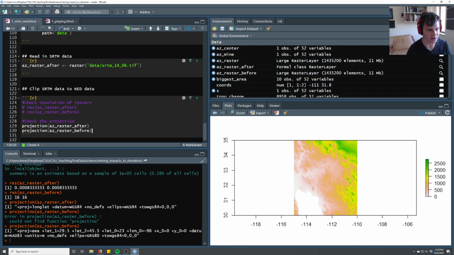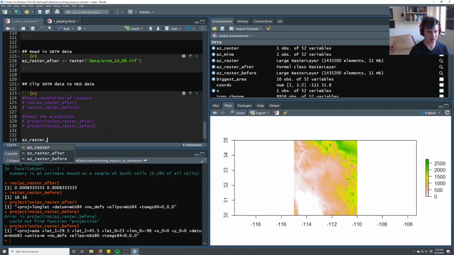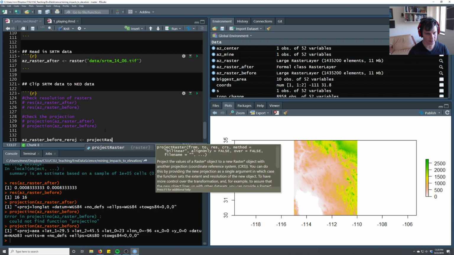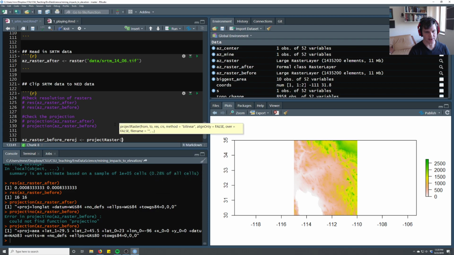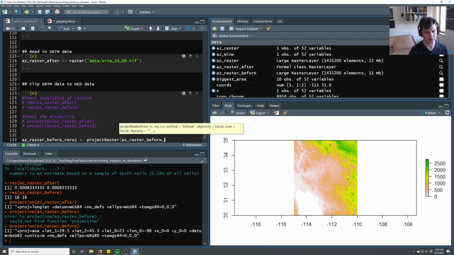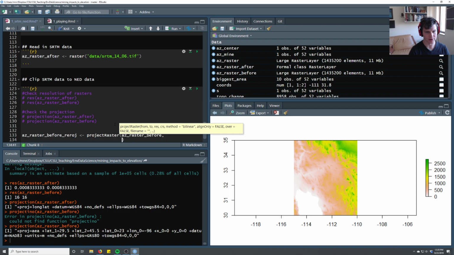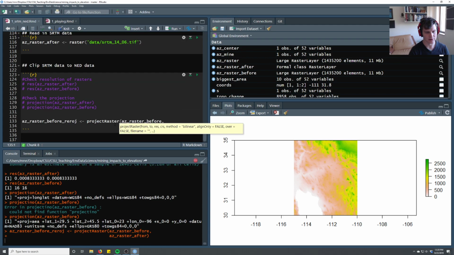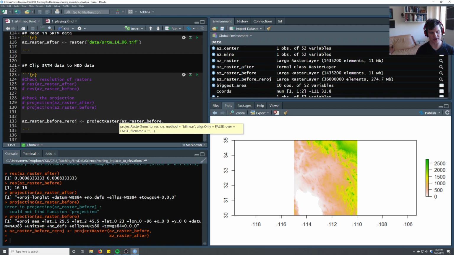So basically the projections don't match up, which means we can't do any spatial operations on these things until they do. So let's go ahead and change AZ raster before reproj. And we'll do project raster. I think this is going to make it bigger than I want it to. Let's see, this might not work. AZ raster before. I want to project that from AZ raster before to AZ raster after. So now it's just changing the projection. Okay, that didn't take too long.